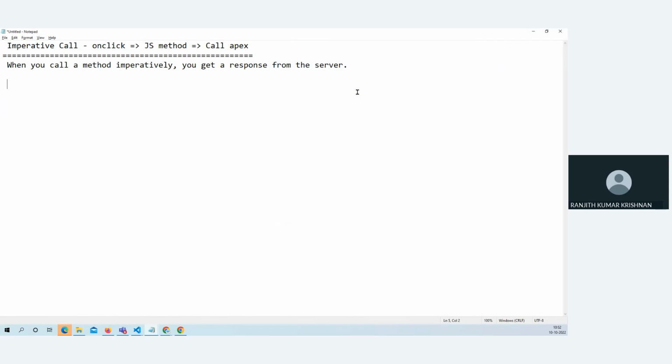Okay, so your Apex class method need not be annotated with cacheable equal to true. Okay, the method is not annotated, but it should be AuraEnabled. That is mandatory. AuraEnabled static method. You know my point?